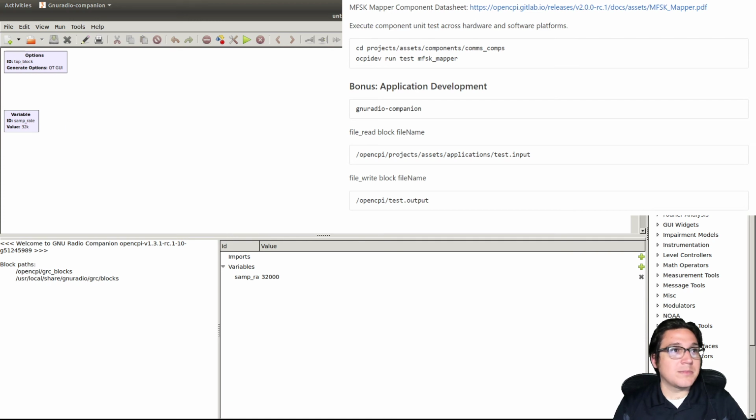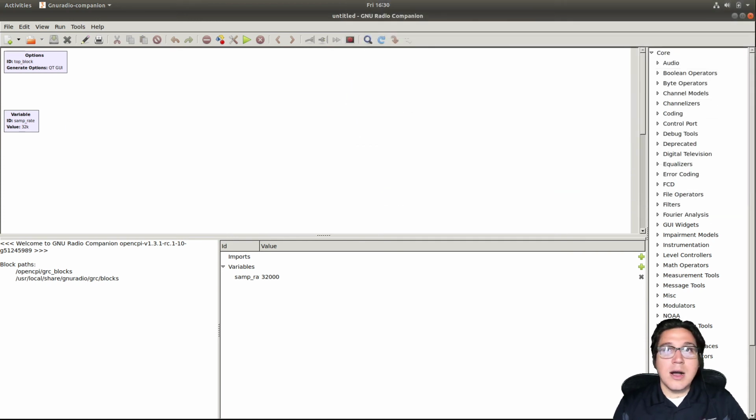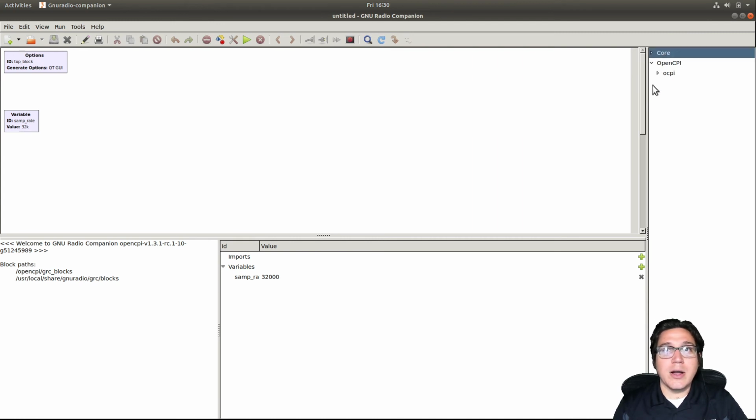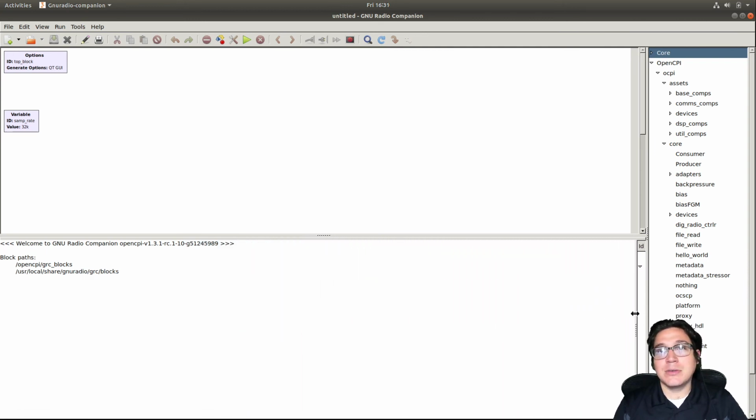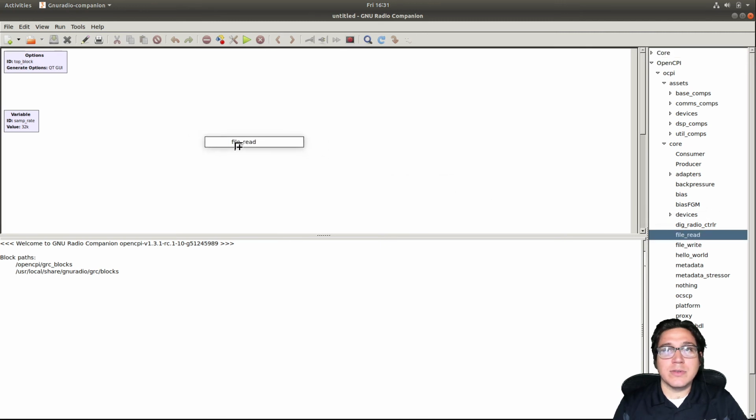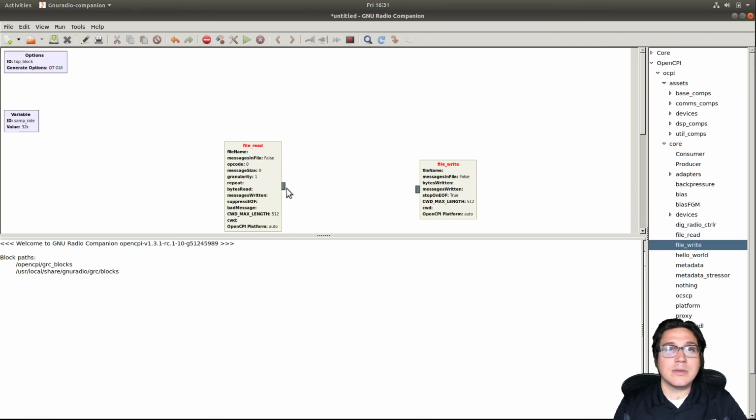But here on the top, where the blocks are located, the core is the GNU Radio blocks, and the OpenCPI is the OpenCPI blocks. They follow the same structure of assets and core that they do in their directories. What we're going to build real quick is just the test bias application, and then we're going to try to put it on different platforms. Under core, there's the file read.